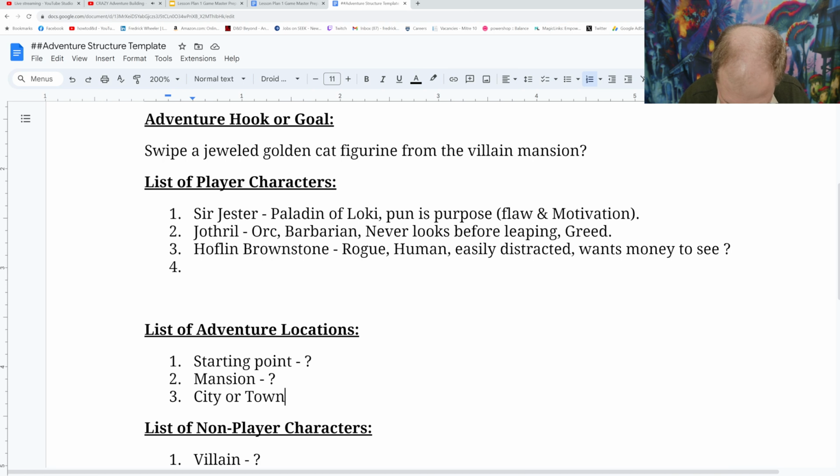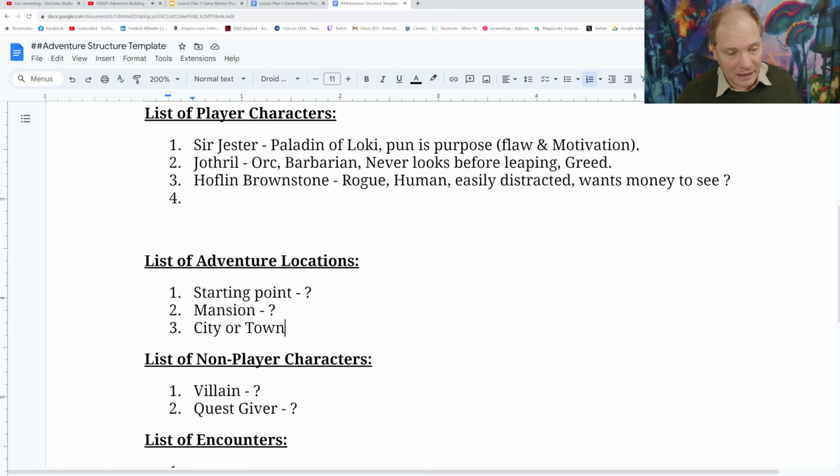So select and name the key locations. So that's our first job, is starting point. We need to decide where we're going to start, what the name of the mansion is. Okay, so I can do a bit of a brief description of that.